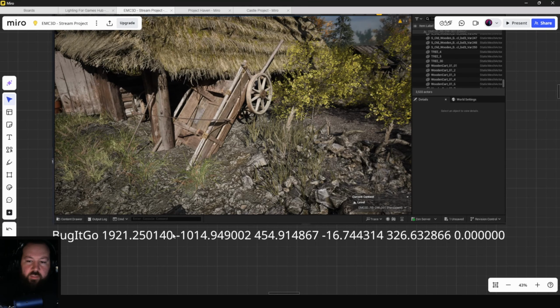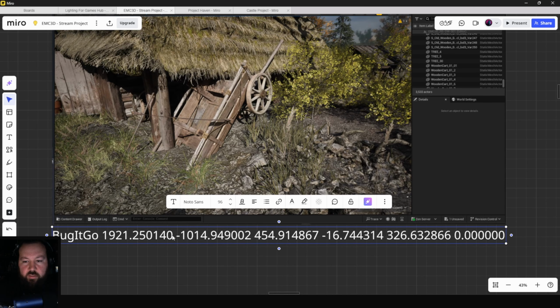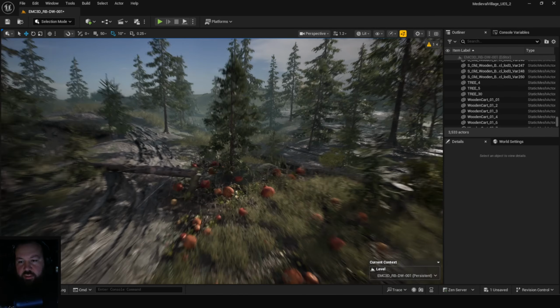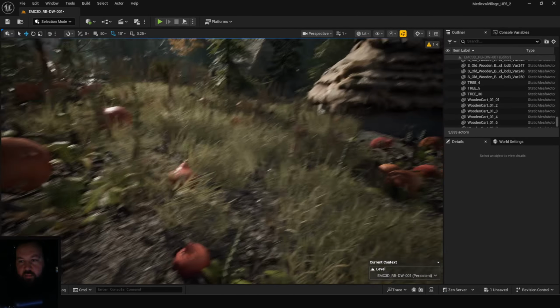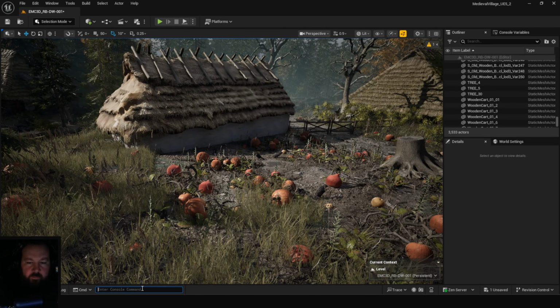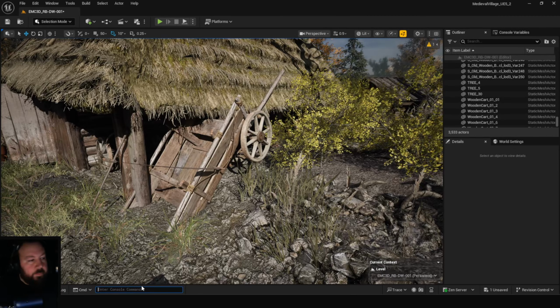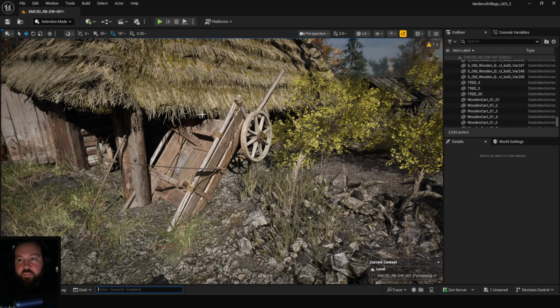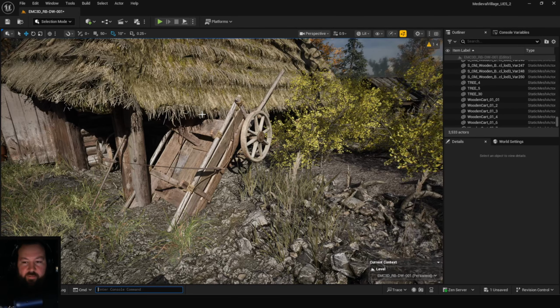What does Bob do? Bob will grab this, Control C. Let's say that Bob's over here in the world, chilling with the pumpkins. He's like, okay, thanks for that. Paste that in, boom. You will match that viewport. So you don't need bookmarks.